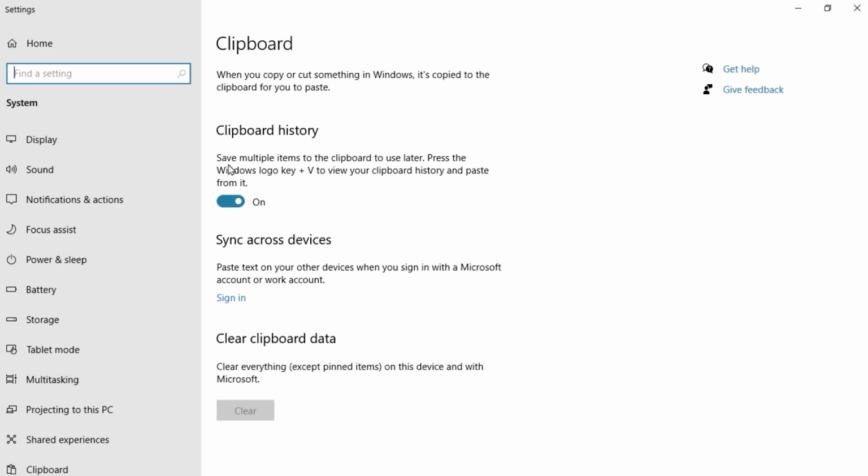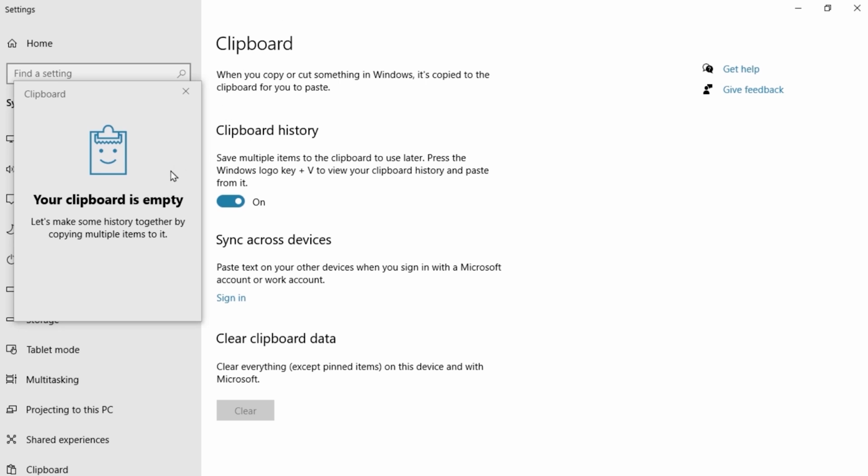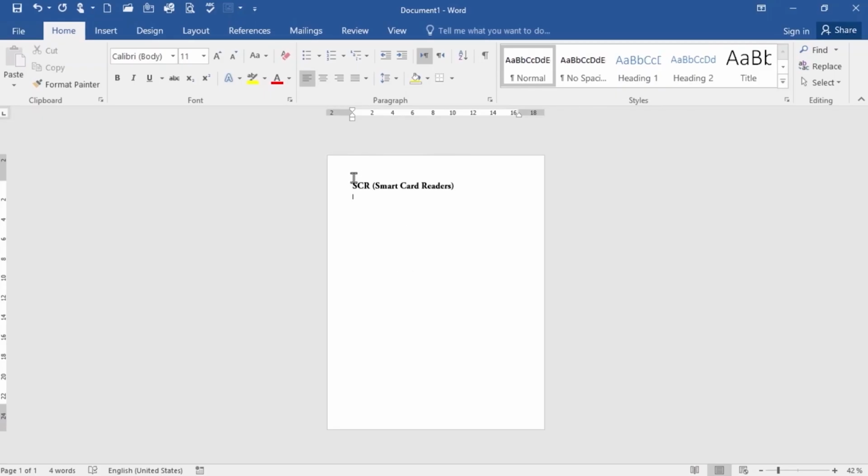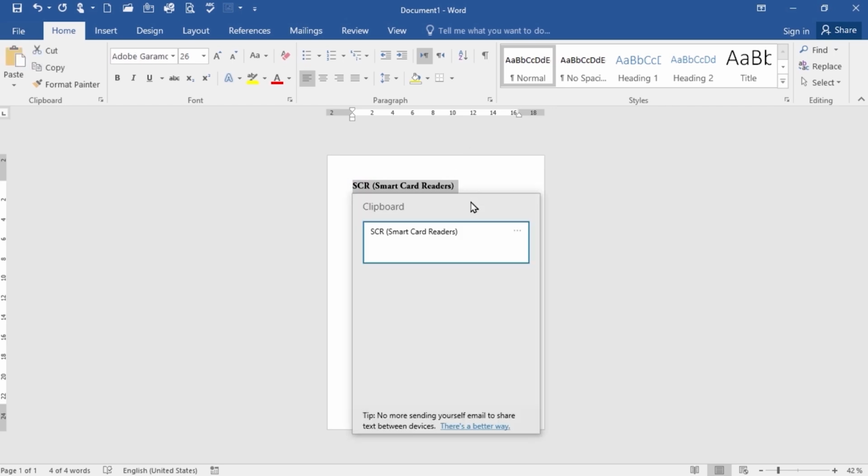If I want to open my clipboard, I have to press Windows plus V. So let's press it. You can see that my clipboard is empty right now. So let's copy something from somewhere. I will open my Word and copy this item. If I press Windows plus V again, I would have my clipboard opened and I can paste the same thing here.